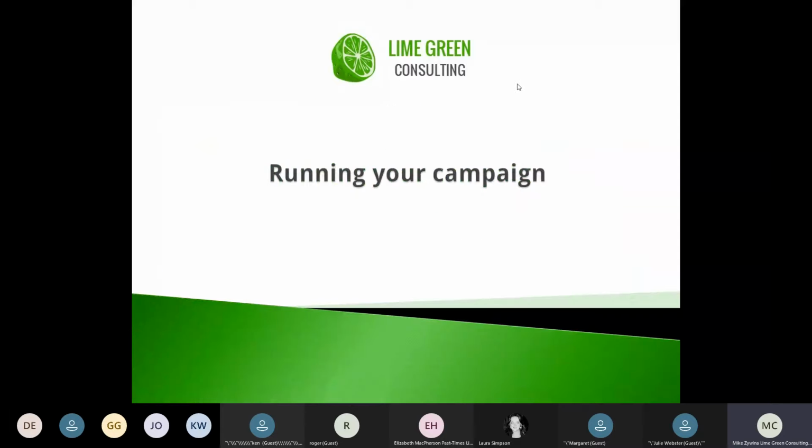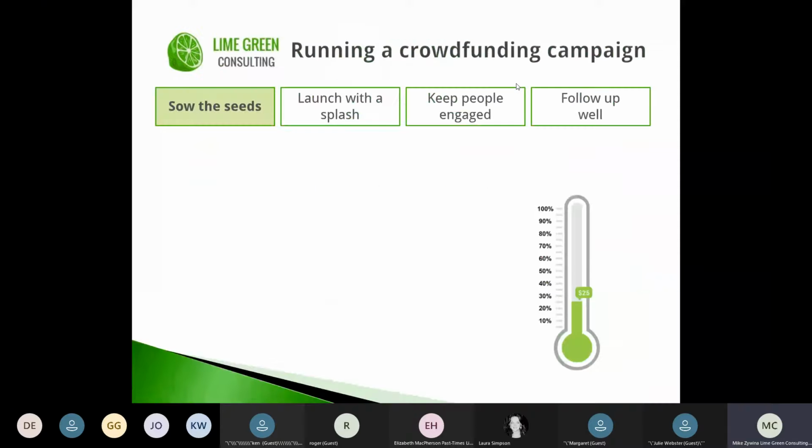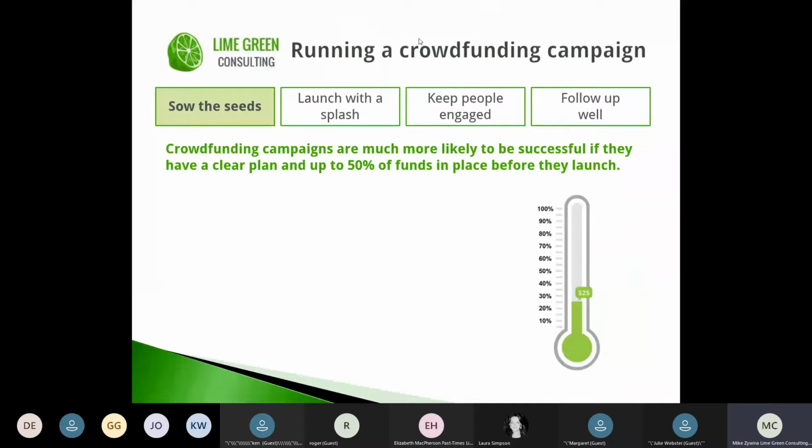So at this stage, we're on to running your campaign itself. But actually, before you throw it open to the mercy of your newsletter subscribers and your social media followers, we recommend you do what we would generally call a soft launch of your crowdfunding campaign first. Crowdfunding campaigns are much more likely to be successful if you've got a clear plan in place up front, and ideally if you've already raised up to 50% of the funds you need before you launch. Now, you might be thinking, how on earth am I going to raise the money before I launch my campaign?